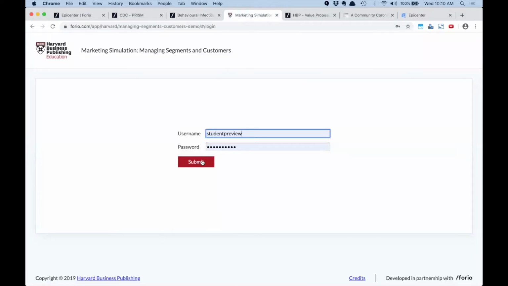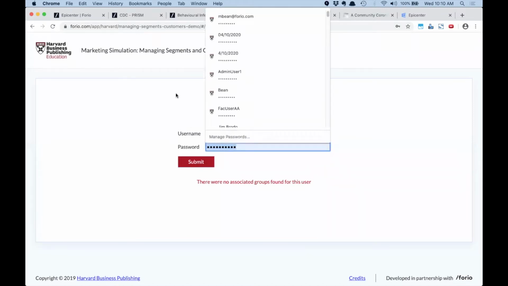Another entirely different style of simulation that is frequently done with Forio Epicenter are turn-based games. And this is something that a lot of people have seen with sims in the past. And let me log into this.